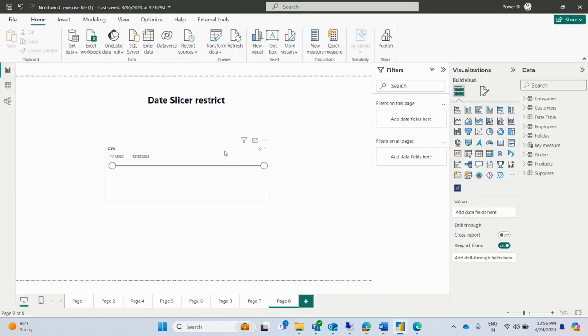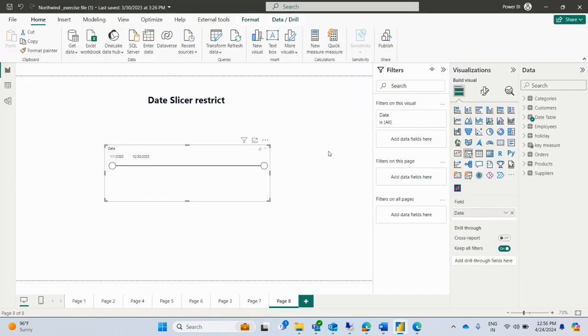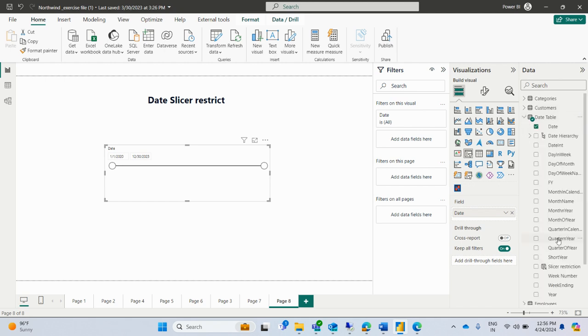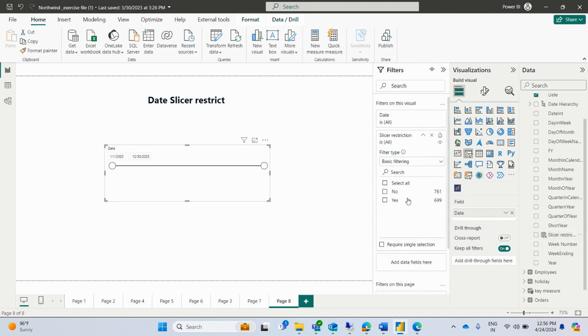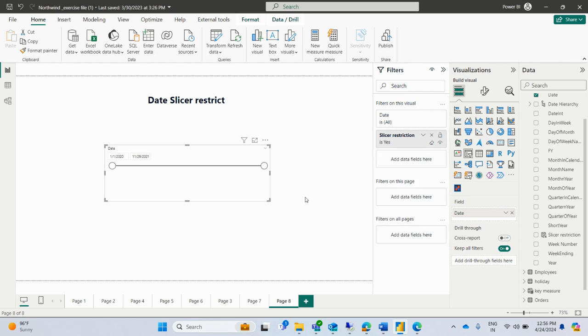So we just click the date slicer and drag and drop the slicer restriction calculated column, and here we will select the yes option. So now you can see the slicer maximum date is the same as the date of the order table, and it is automatically updated as new data is added to the order table.